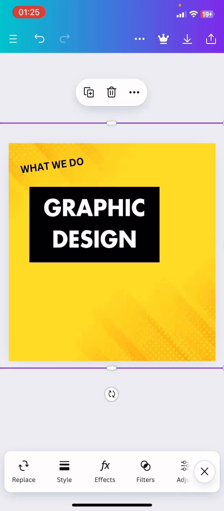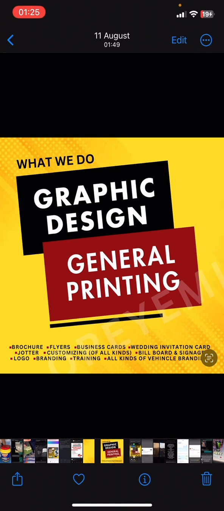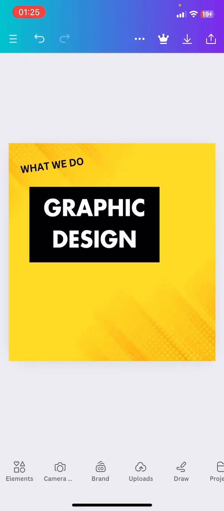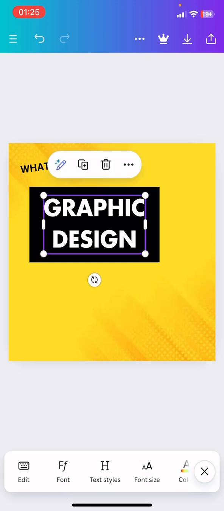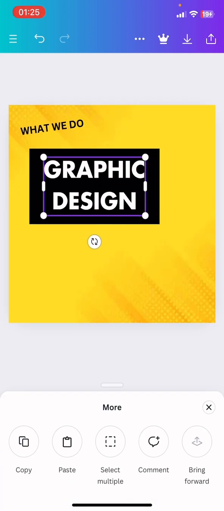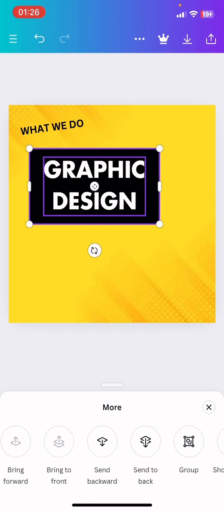Okay, so we have our text and we have our shape as well. So let's go back and make sure that we have the font and the shape how it's supposed to be. I'll select the text, then click on these three dots, which is for options. Then I'll select multiple, then click on the shape, so I'm selecting the two. So I can do things here.